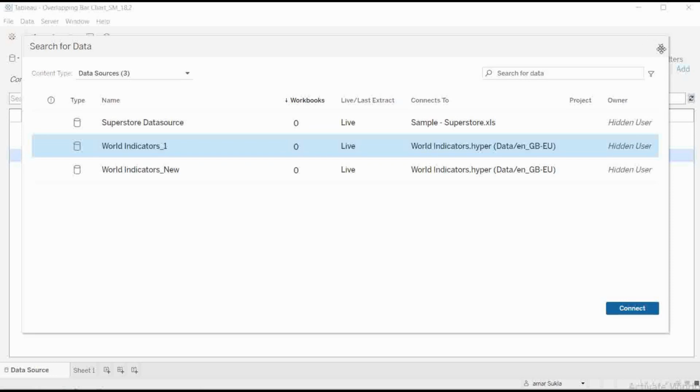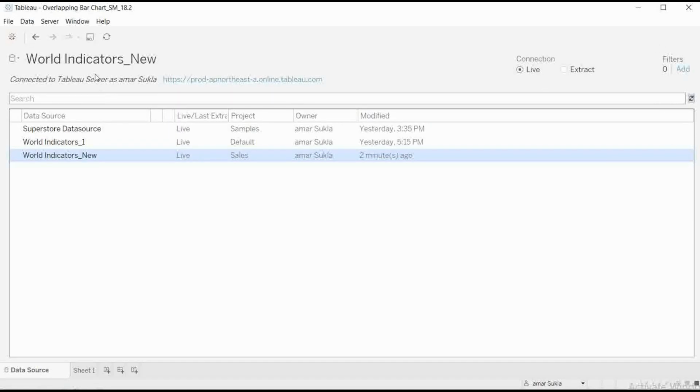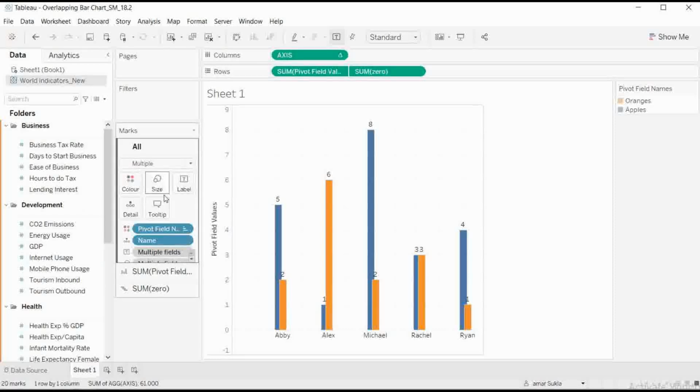Then it will connect to your Tableau Desktop. Then you start working using that particular data source. Here we learned how to publish a data source to Tableau server.